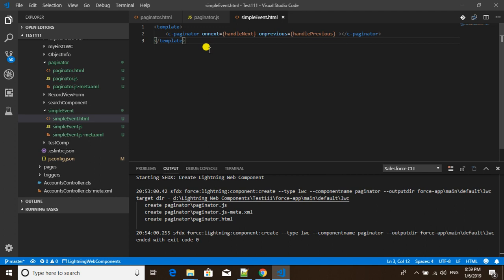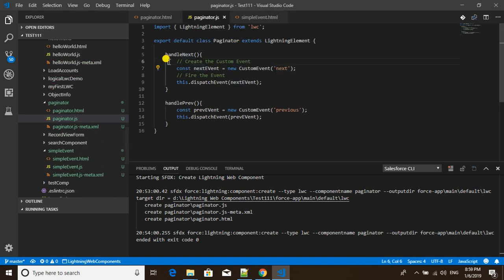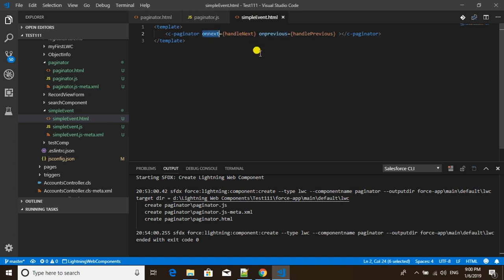Now here, we just need to use, while we are calling the child component, which is the paginator, we can give which event we need to handle from the child component. Let's say there are more events being dispatched by this component, but we only want to handle two events, onnext and onprevious. We just need to pass those events over here.